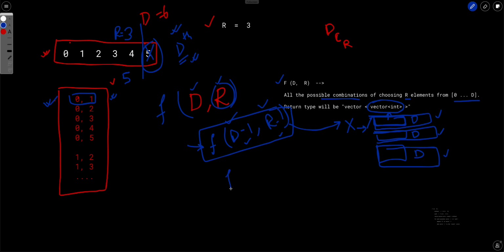Second part is where we will decide not to take D at all. So in that case, we will call f of d minus 1 comma r. Basically what we are saying is, select all the r elements from the remaining d minus 1 elements. Just think this element doesn't exist at all. So in this case, it will return y. Let's say y will again be a collection of vectors. Because each vector actually denotes the set of R elements that will be picked up, we will just append this to the answer set without modifying it. So hope this approach makes sense.